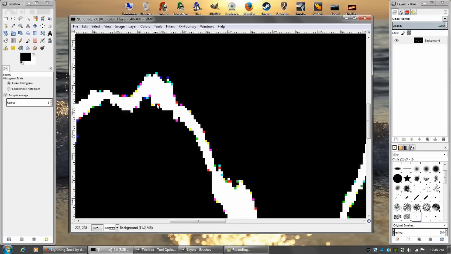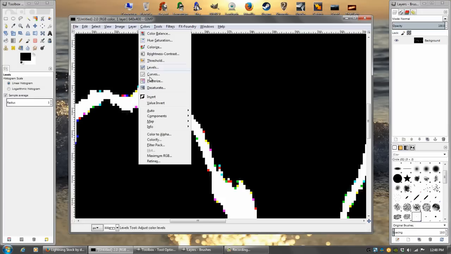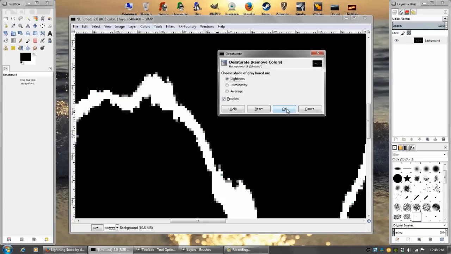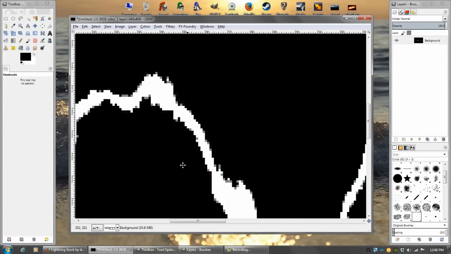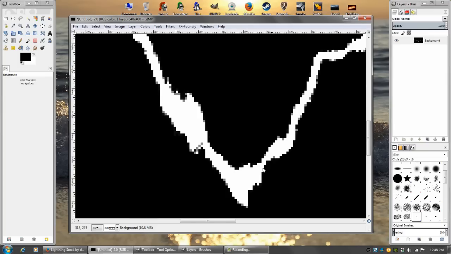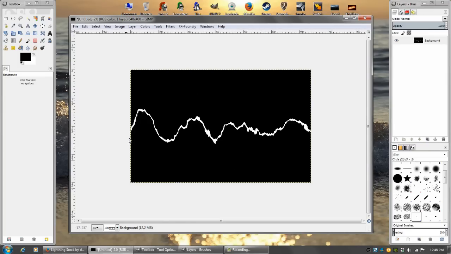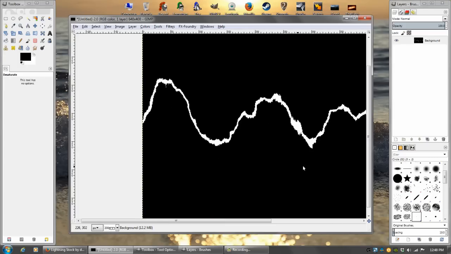Now if you look closely, you'll see that there are some colors that got in here from the levels. So go to Colors, Desaturate. Doesn't matter which option you set in there. And that will just remove those colors. And now we basically have this one single thick core. That looks much better.